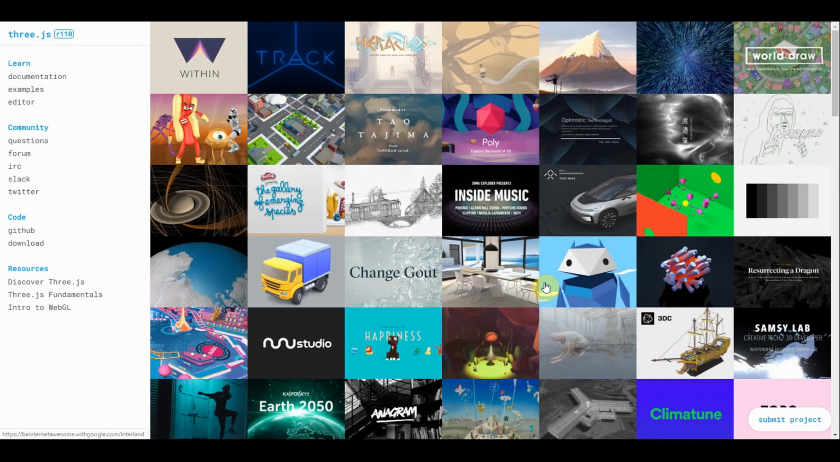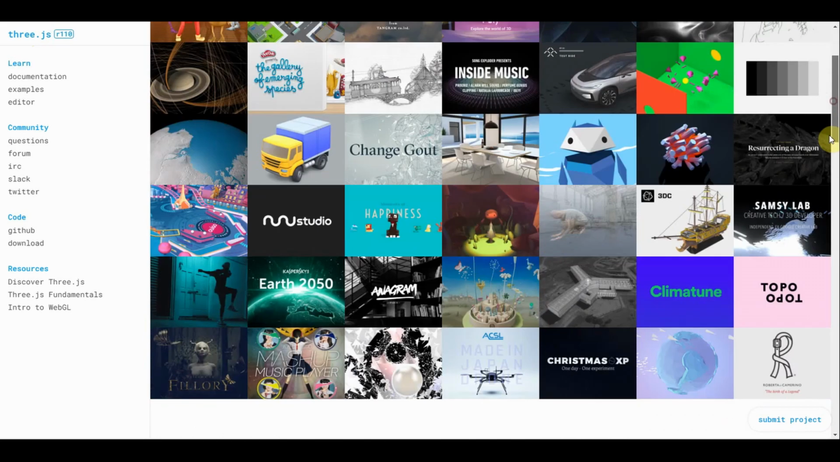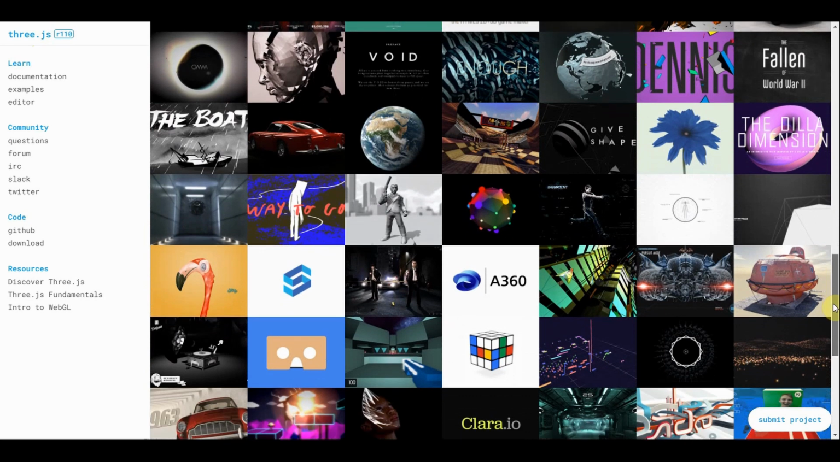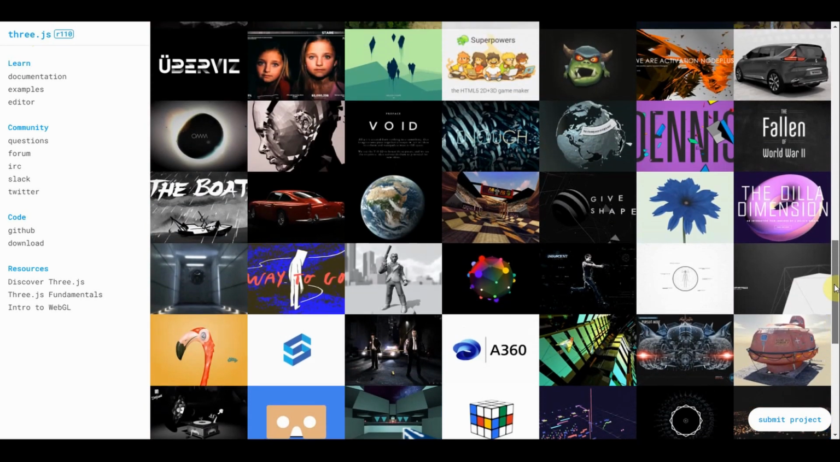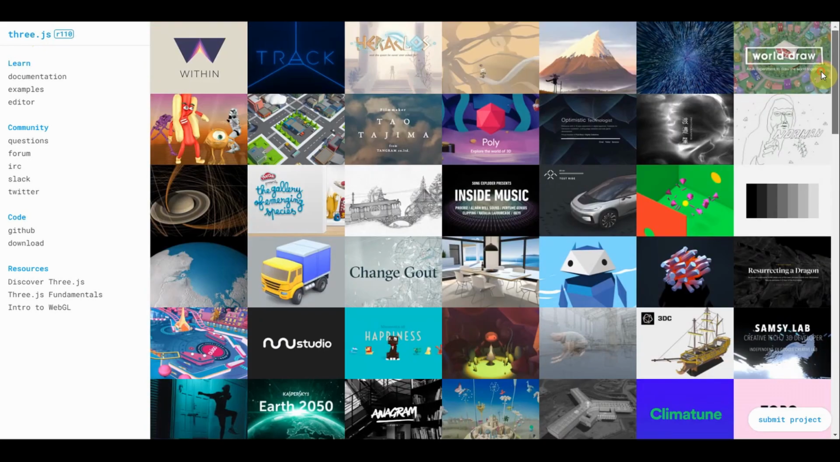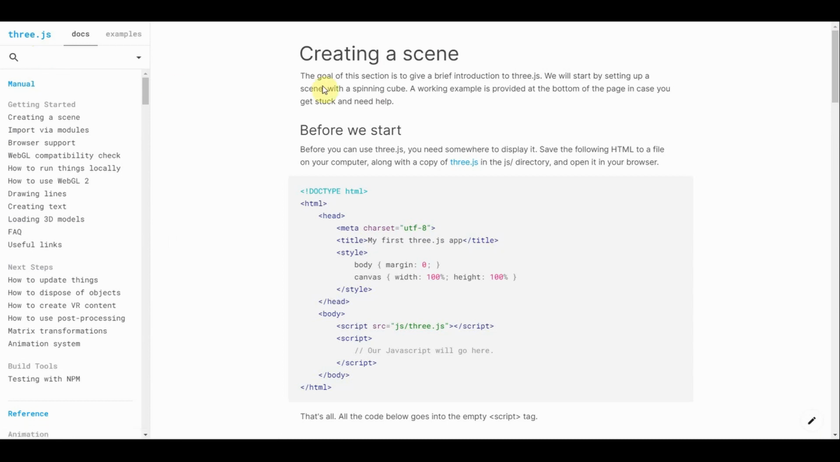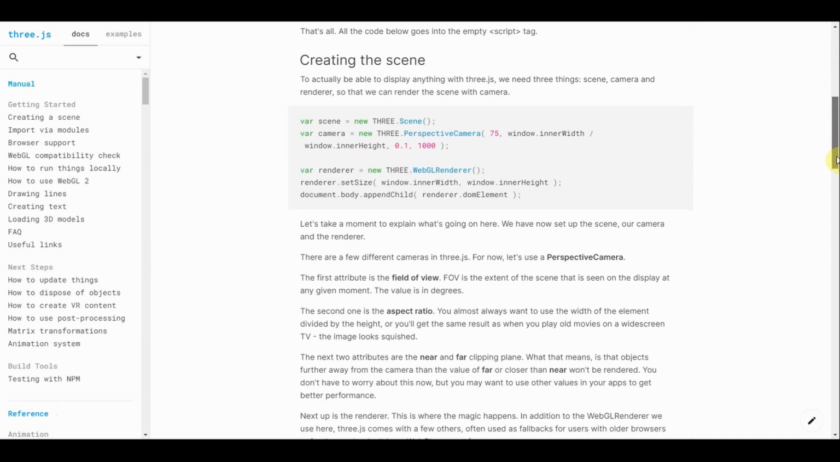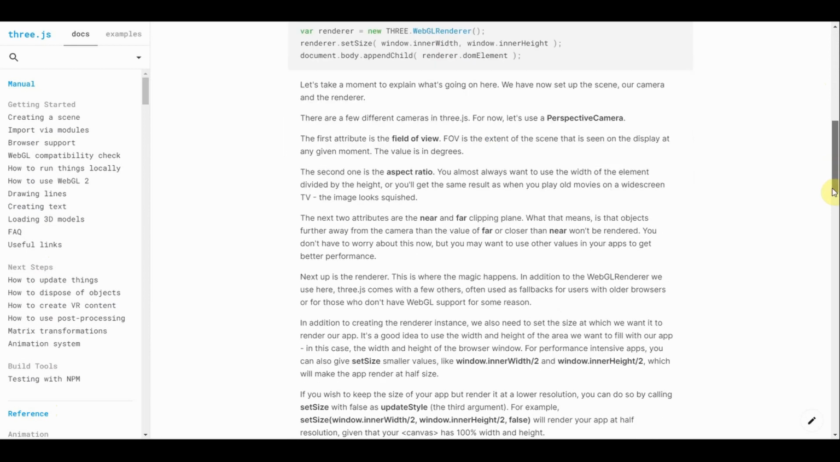Let's take a look at the three.js animation library. The website just starts up with all these examples that use three.js. Cool. Documentation, another site that has great, actually, a manual, as you can see, an online manual where you can learn more about three.js and its features.